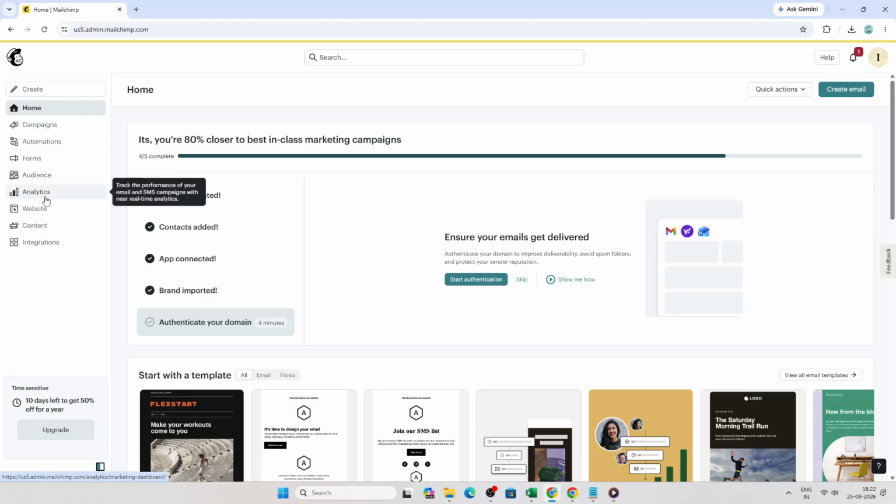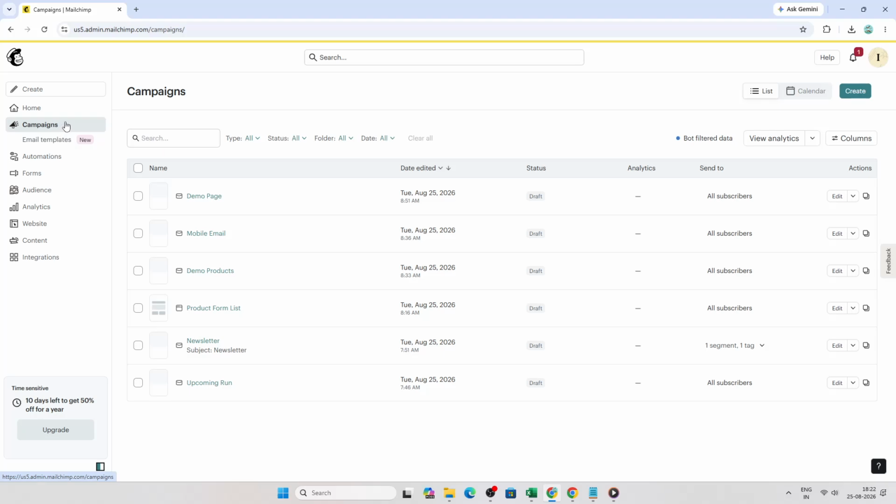Next, look over to the left-hand sidebar and click on Campaigns. This is where Mailchimp stores the email campaigns you've created, including drafts, scheduled emails, and sent campaigns. After that, select all campaigns so you can view the full list. This makes it easier to find the specific email you want to update.